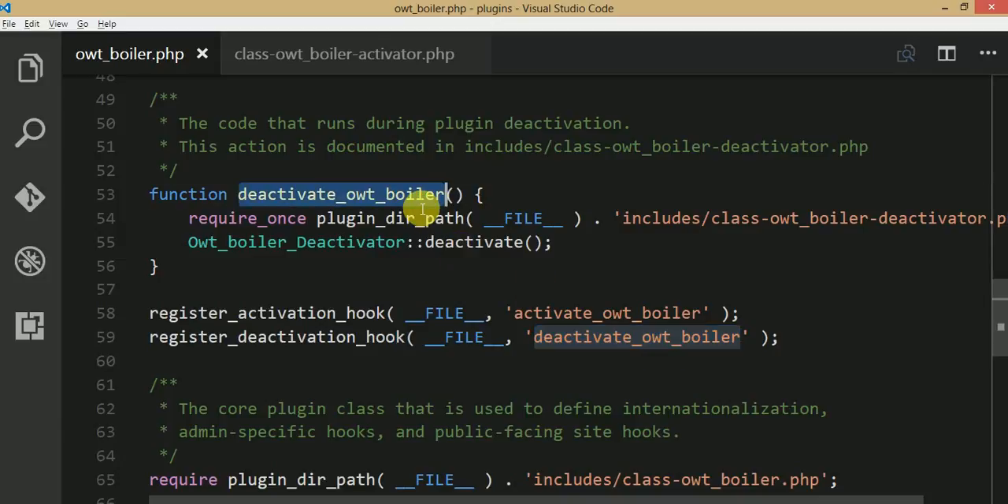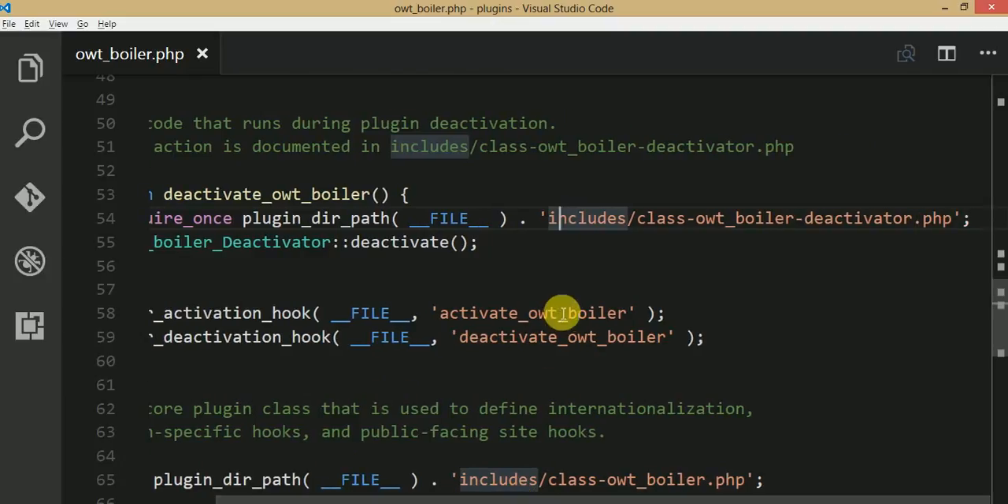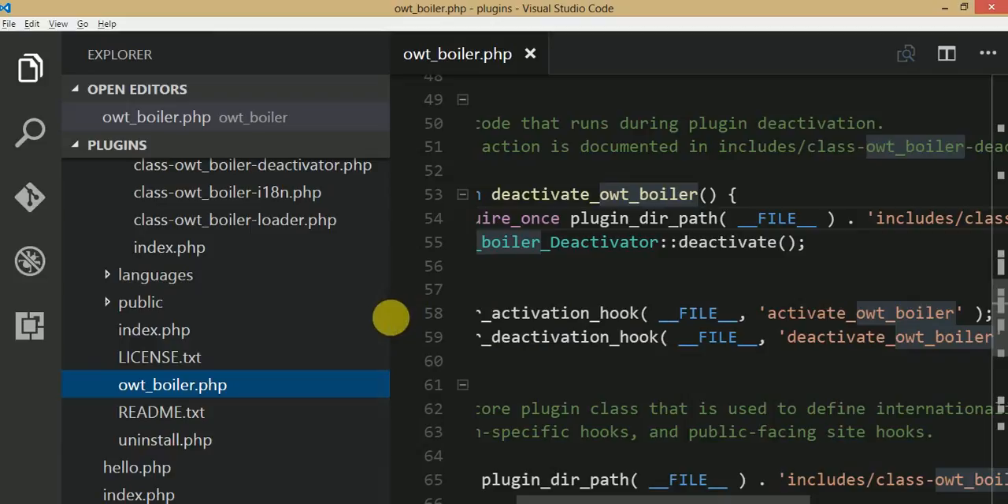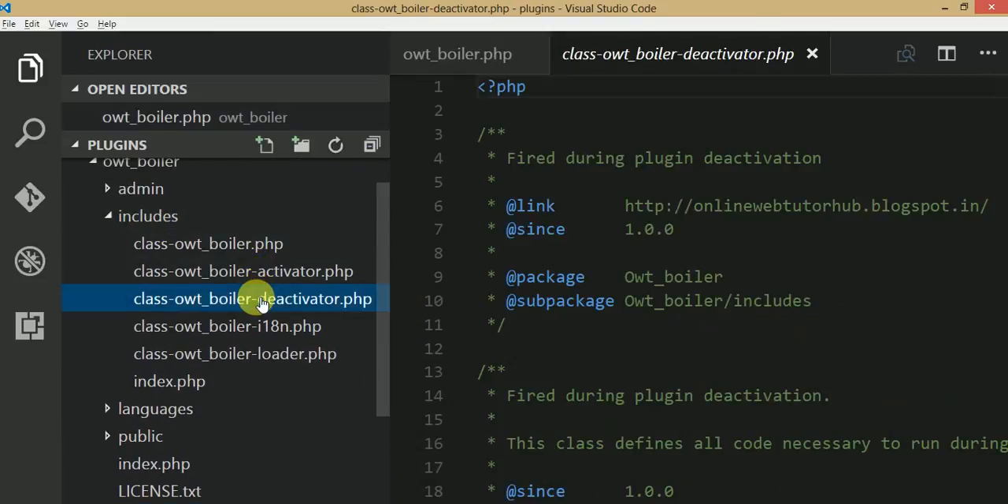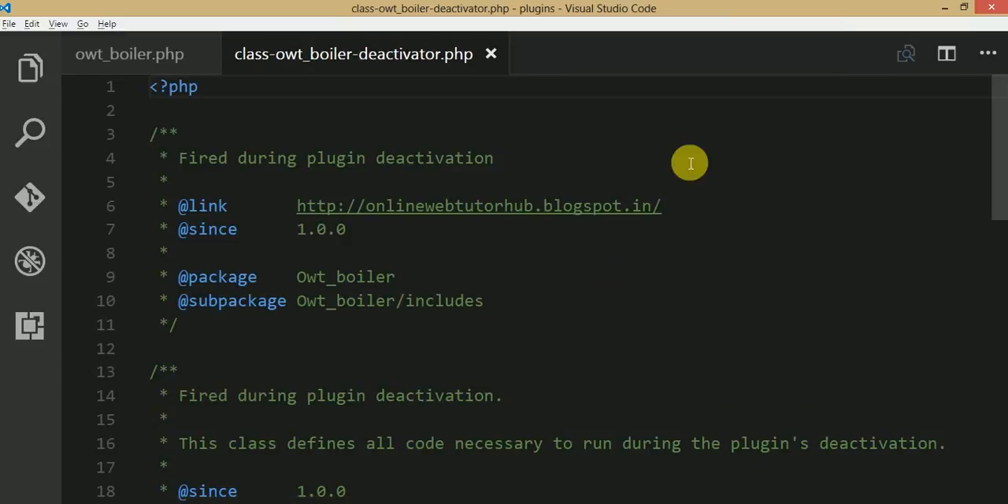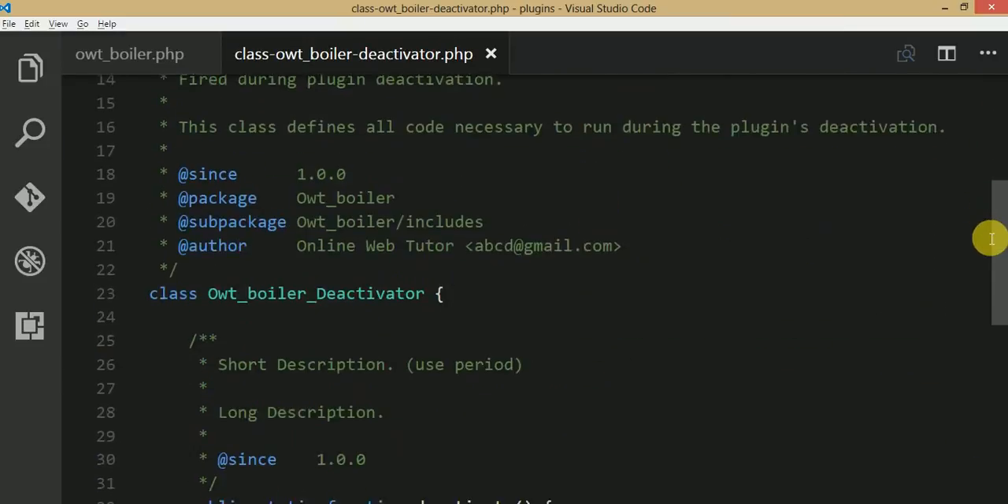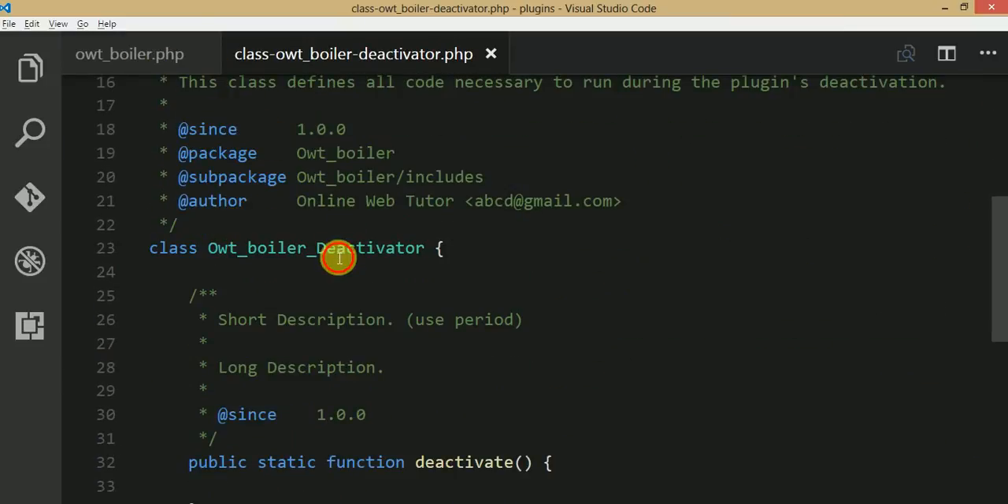Okay, so let me close this first. Basically this function contains a file called includes. Inside this includes folder, we have the class file called OWT boiler deactivator. So just open up this file, and here it is inside our includes folder. Just open it up, and now inside this file, if we scroll down, here is the class, OWT boiler deactivator.